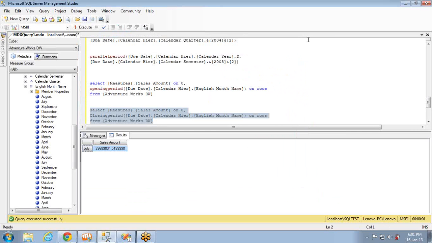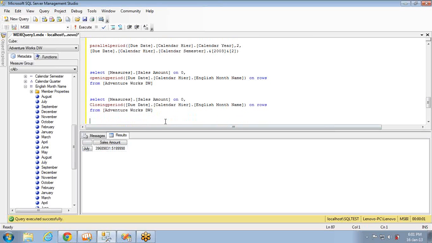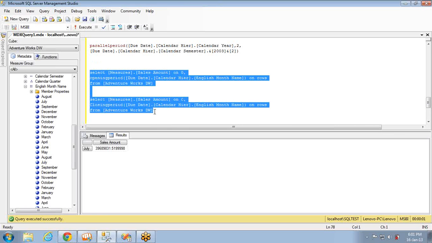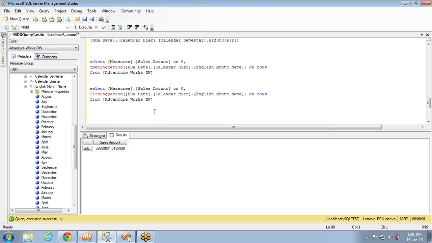So this is also a very useful function. These functions look like they are not frequently used, but when a real requirement comes, when you start working on projects, then you need to use all these functions to achieve the requirement. So opening period and closing period are pretty easy functions where you can get the first and the last member of the hierarchy.